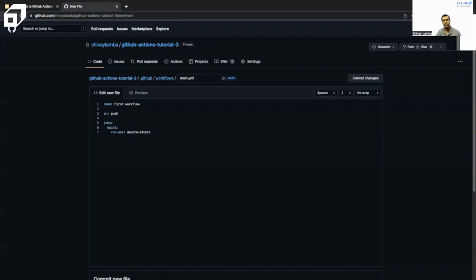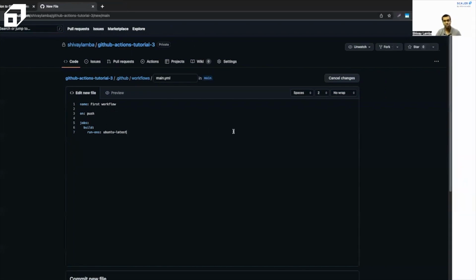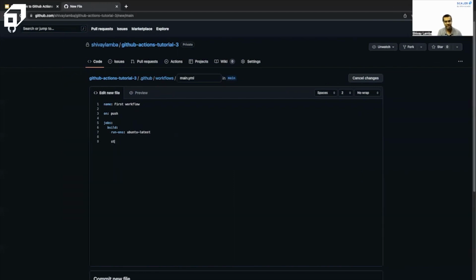Now, the next thing that we are going to be defining is essentially the steps. We have defined that this particular job will run on the latest version of the Ubuntu Linux runner. So the next step is to share what the different steps are that run inside of this particular job. In the case of the build job, what are the different steps that will be involved?